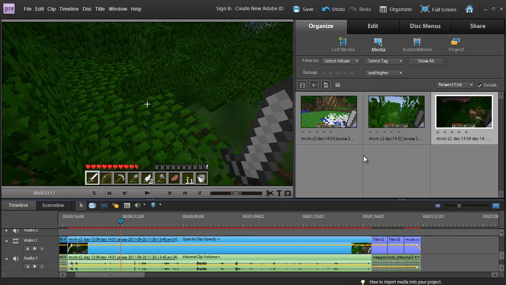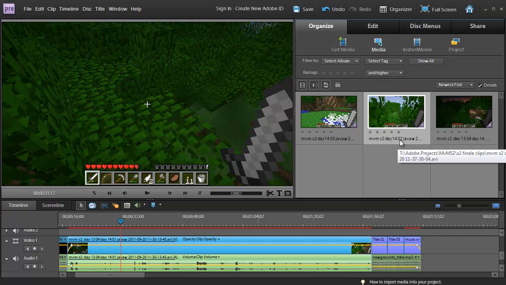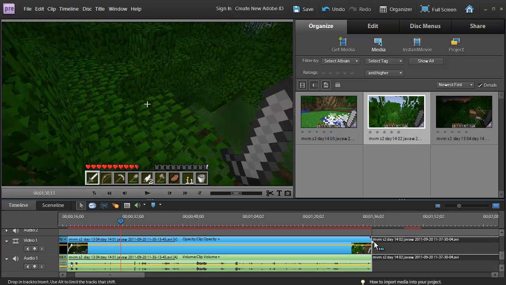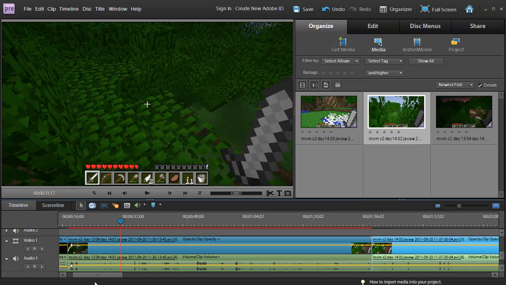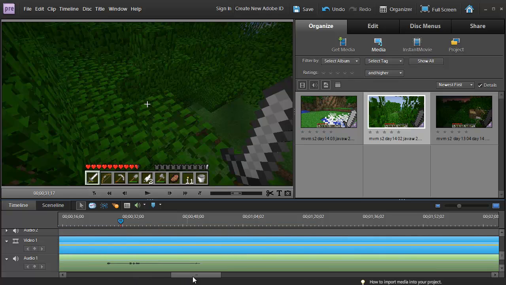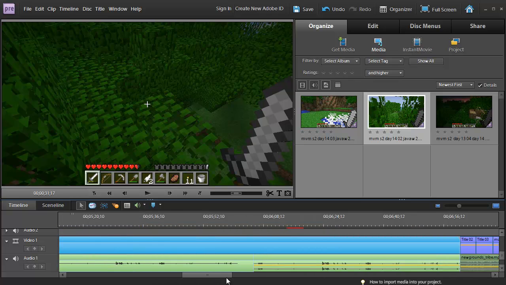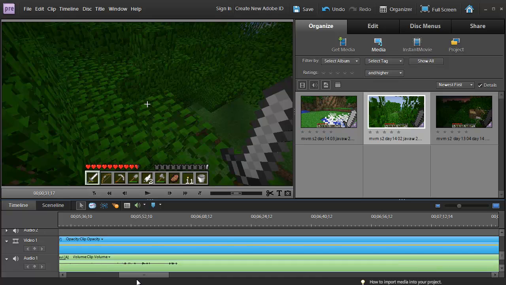All right, so now we're going to grab, and as you can see the naming scheme I use here, MVM S2 day 14 02. So that's clip 2. I'm going to dump that right here in the timeline. Once again, it pushes that clip out.